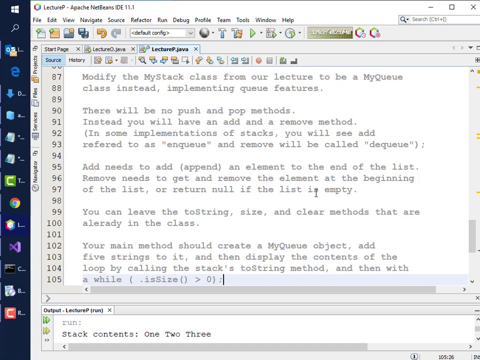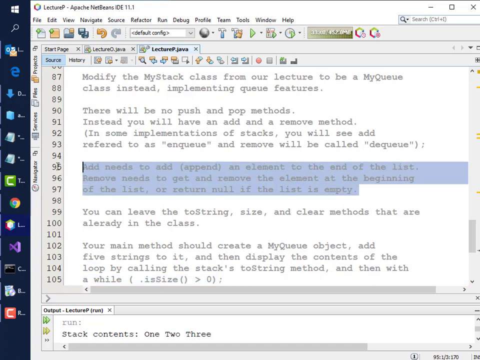Really, the only difference is where you're removing the element. Used to be when we did pop, we got the last element of the list, and so we used .size to calculate the value of the index of the element that we were going to return. This time we're just getting element 0. And of course you're going to change all the names appropriately. Everywhere we refer to a stack, you're going to call it a queue instead.